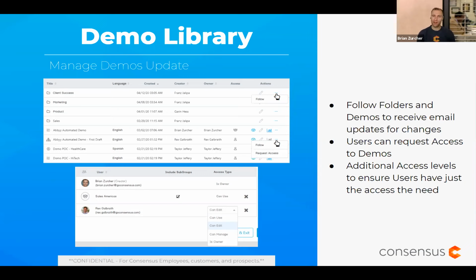Right now it's fairly basic: they can either have access to the demo, and then based on their permissions, use that demo to create demo boards or edit it or whatever it may be, or they don't have permission to it and they simply can't access it. We're going to add a few different levels so that you can determine what you want them to be able to do with that demo.